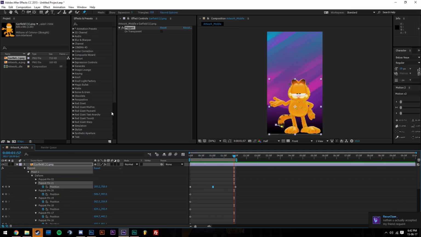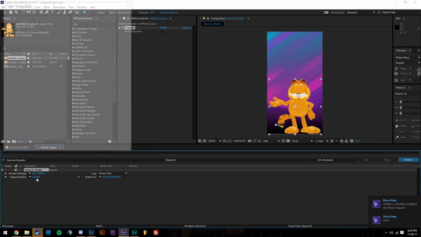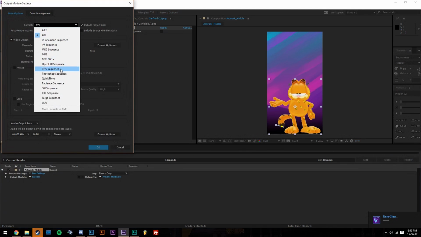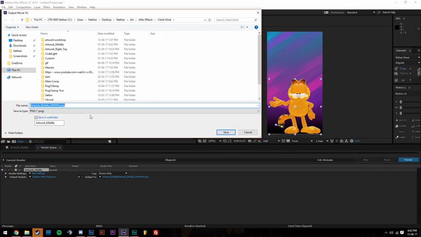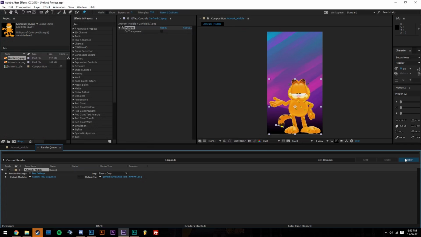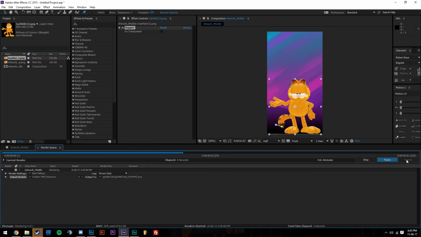So I'm going to hit Control M, and then I'm going to select the output module and change it to PNG sequence, and then change my output to where I want. So I'm going to say Garfield cut, and then save it wherever you want, and then click the render button.